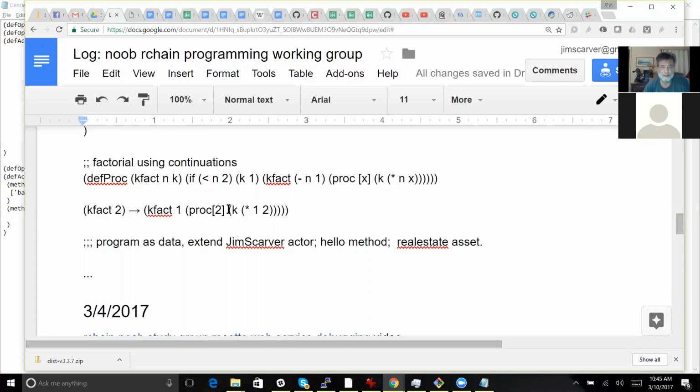Becoming K 1 times 2, which gives us the factorial of 2, which is 2. Does that make sense to you? Yeah, it does.